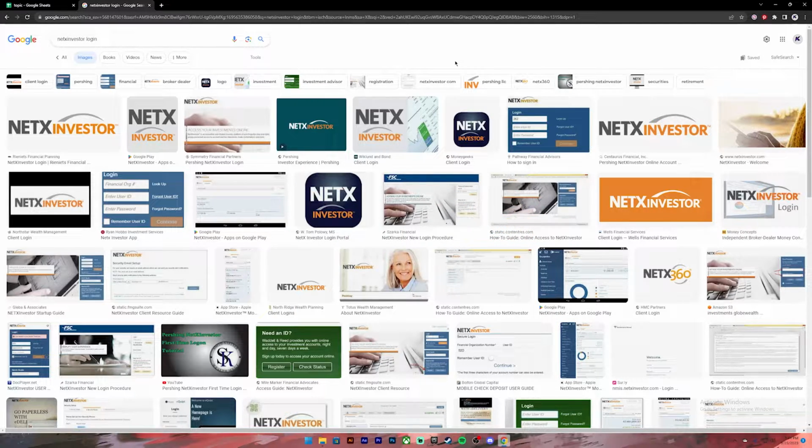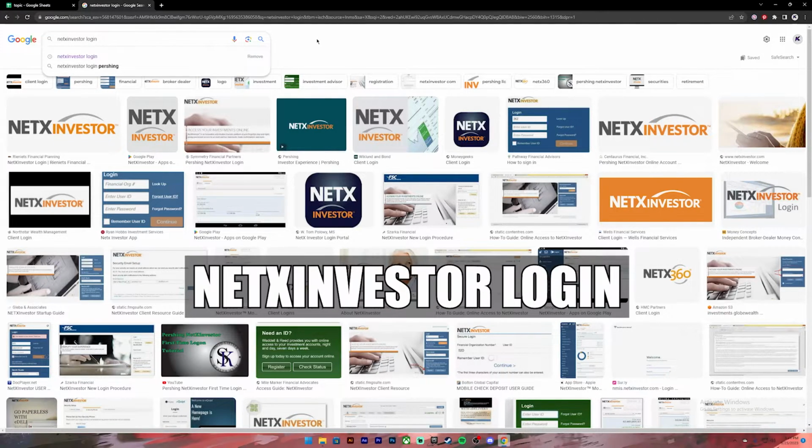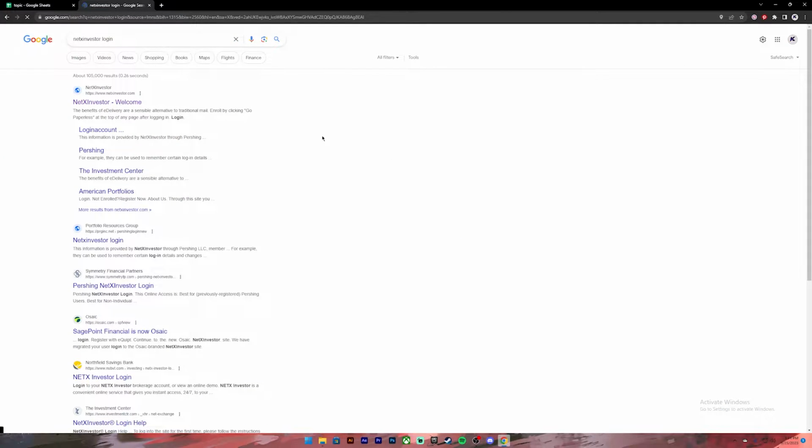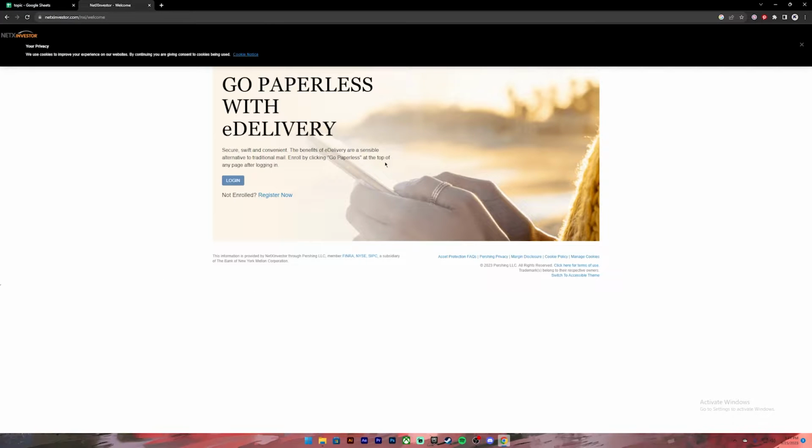Now let's get started. First of all, open your Google Chrome or any web browser. Then on the search bar type in Netxinvestor login. Once you press enter, you'll see these kind of results. From this, click on the first link. Then you'll get to this page. On this page, click on where it says login.